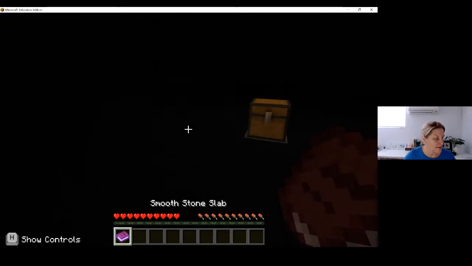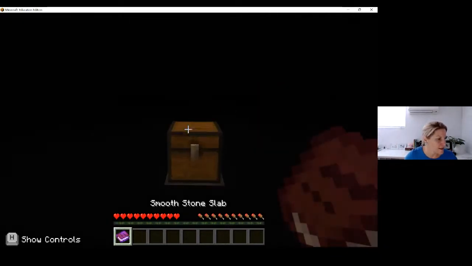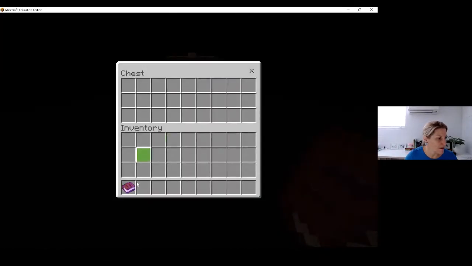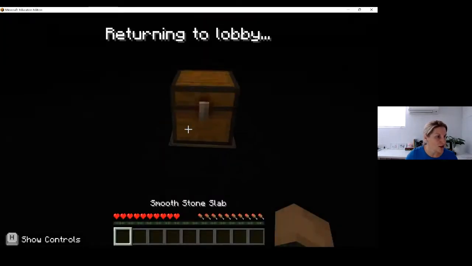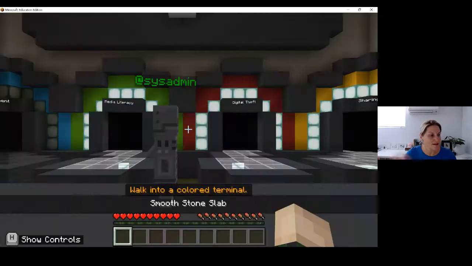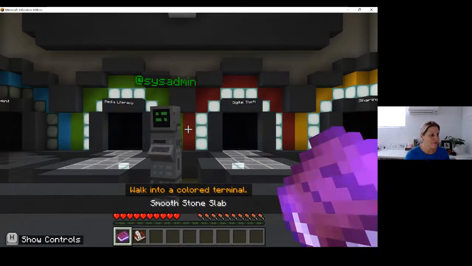I need to look around, and there's my chest. So I put it in here and move it into the chest if you haven't put something into a chest before. Once that chest closes, it returns me to the lobby. So we're just going to pause there for a minute, and if you can, I'd love you to pop into the form your name and an activity that you are going to.